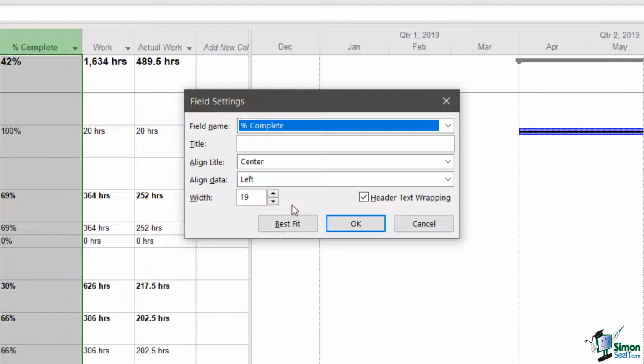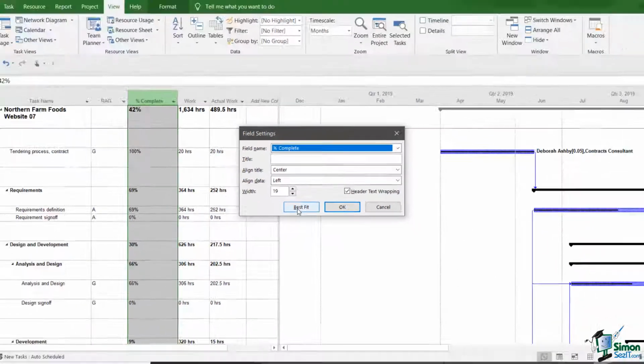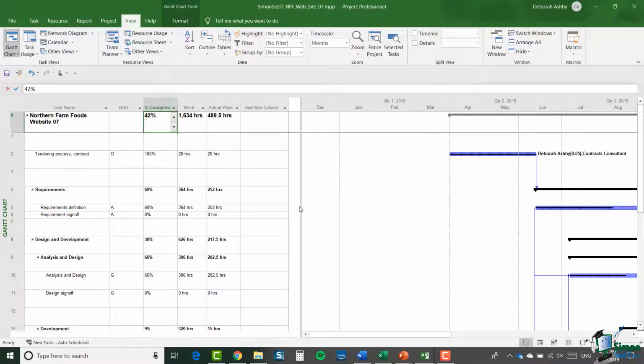And I've also got a checkbox there to indicate whether the header text is wrapped or not. And you have an additional feature here in this little field settings dialog, which says best fit. If you click on best fit, it will work out the best fit for that particular field. So as I've just done there, it's worked it out and I have my best fit for that particular column.